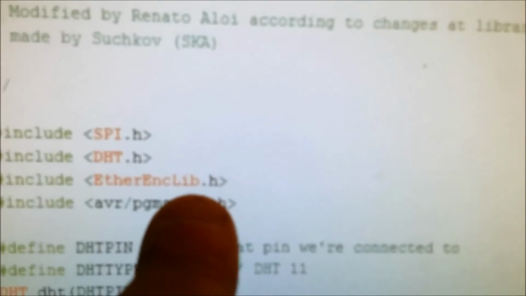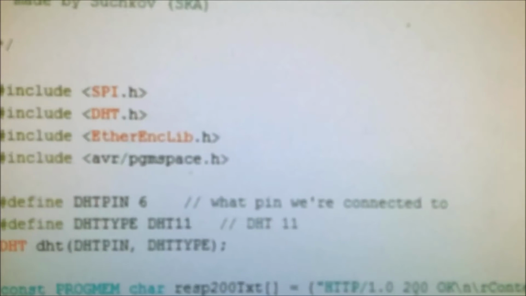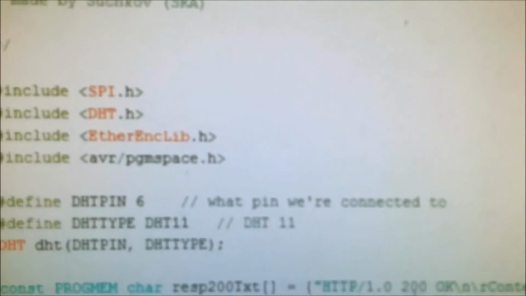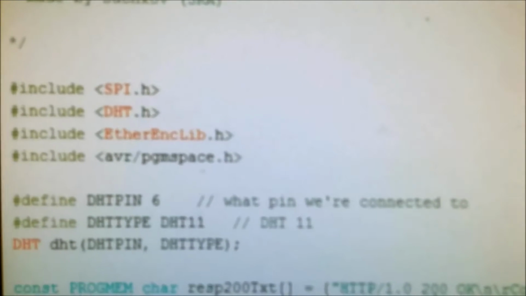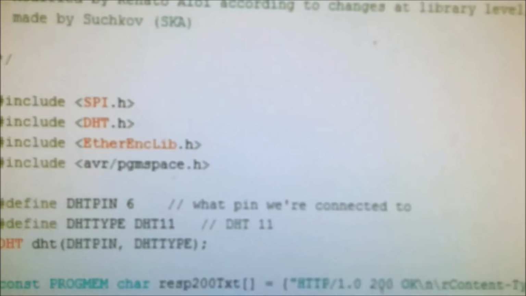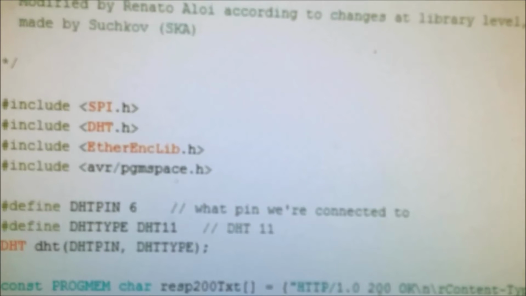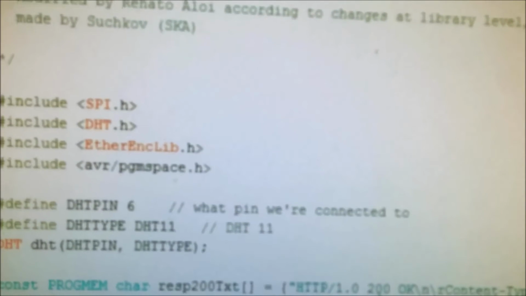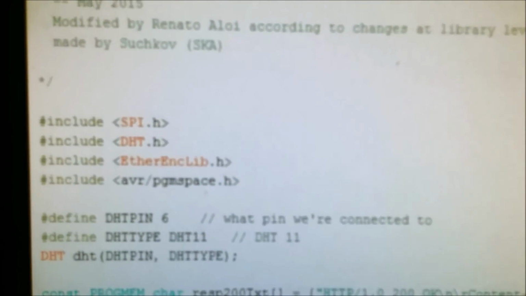So this is a sample of the code that I'm using. Now it has this library, it's called EtherEncLib.h. You get this library from GitHub. The reason why I'm using this library instead of one called Ethernet.h is that this one worked with the Ethernet card that I had. And the only drawback is when I use it as a web server, if I use it with Google Chrome or with Firefox, it seems to crash the server. So I'm kind of stuck with using it with Internet Explorer to get the information.